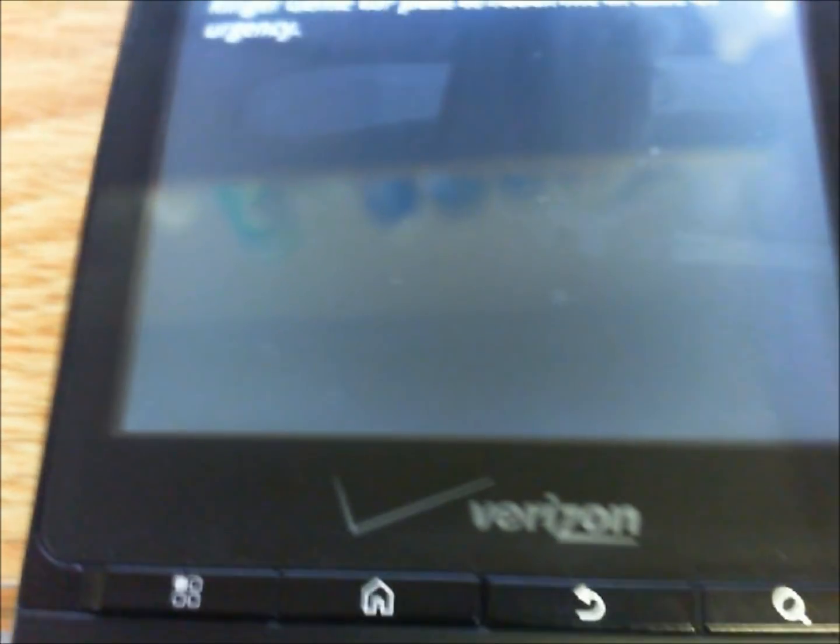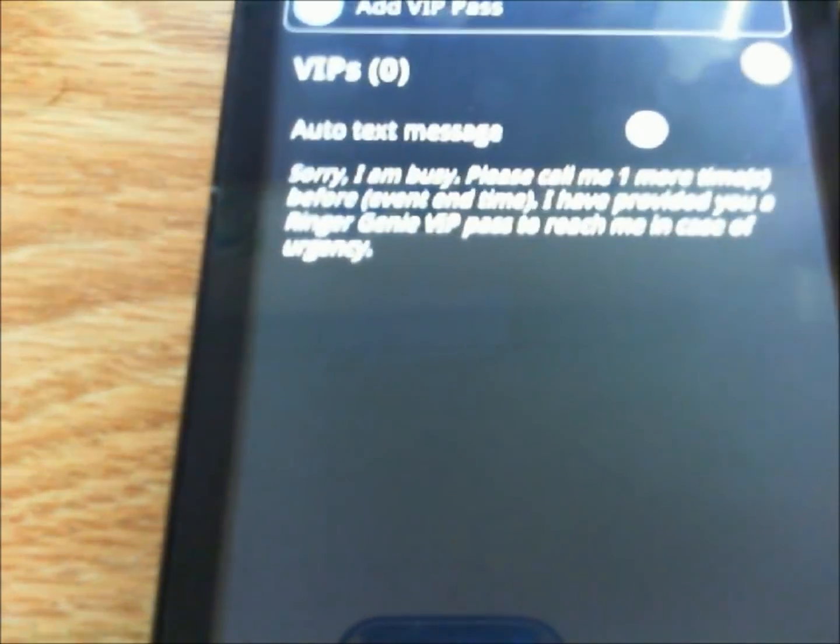The really cool thing about the Pro version that I noticed in the description is that this text is customizable. So instead of having a very generic message saying, sorry, I am busy, please call me back, you can have a custom message for that contact, which is pretty cool. Not that big of a deal, but pretty cool.